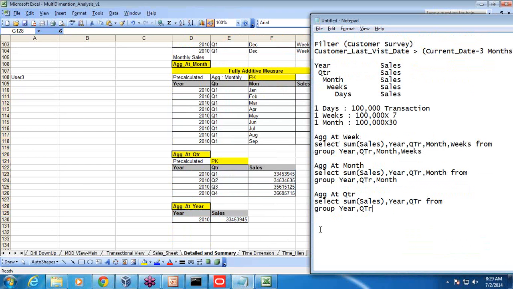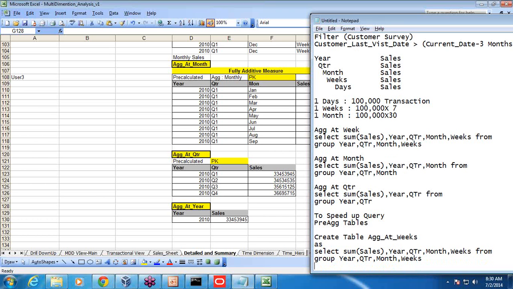So what we want is pre-aggregation to speed up the query performance. Rather than calculating on the fly, we pre-aggregate. What are pre-aggregate tables? The data, whatever you wanted, is aggregated beforehand. It's as simple as this. If I want pre-aggregated data, I'll take this query and write this statement: create table aggregate at weeks. That's it, your aggregate table is ready. So whatever data you want, you quickly get it without processing on the fly.